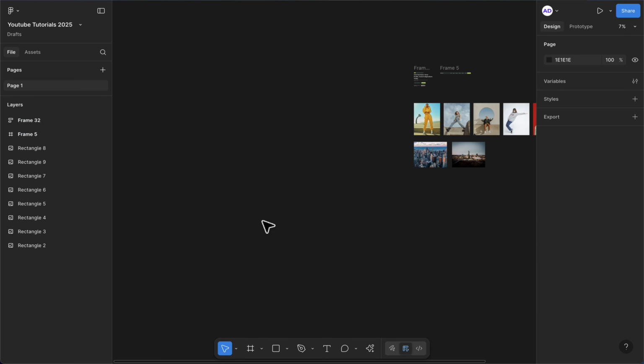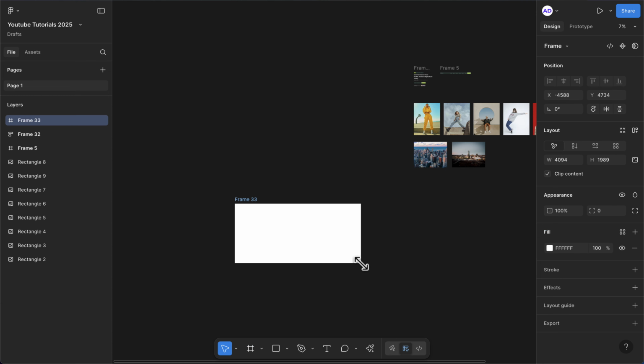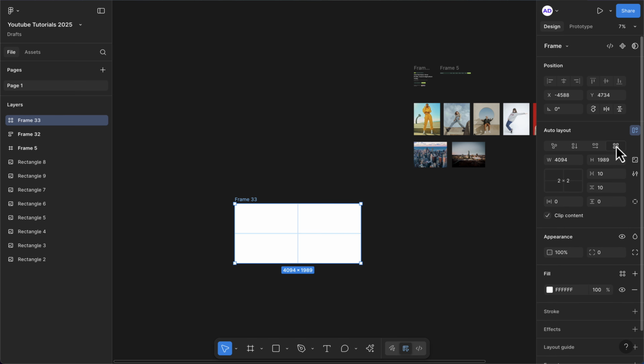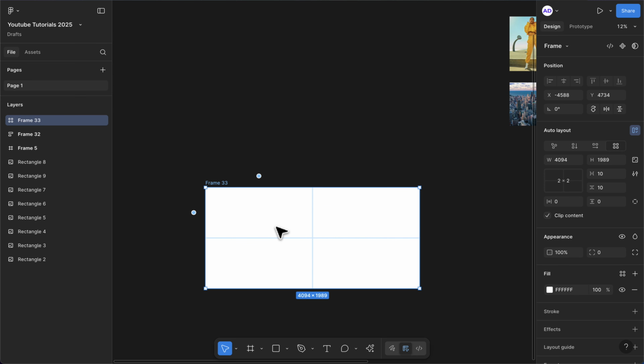To get started, I'm going to hit the letter F on my keyboard to create a frame. Once I do this, I'm going to make sure I'm selecting the frame and I'll click on this icon here. So once you click on this, it's automatically going to create a grid for you. You notice we now have 4 different sections inside this frame. Each of these sections is referred to as a cell.